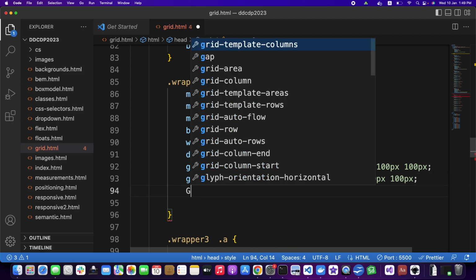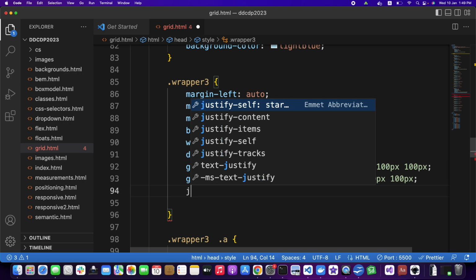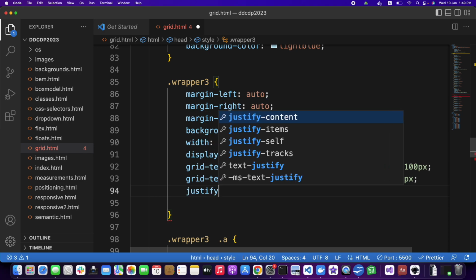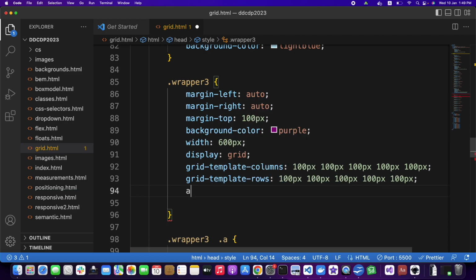So justify-content. There are 3 actually which are very confusing, but with practice you can know them. Justify-items, justify-content, and align-items. One is align-items.